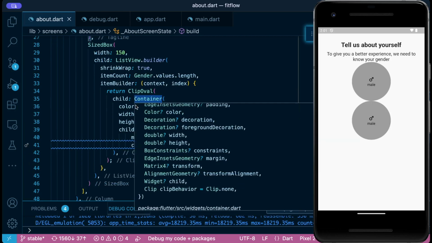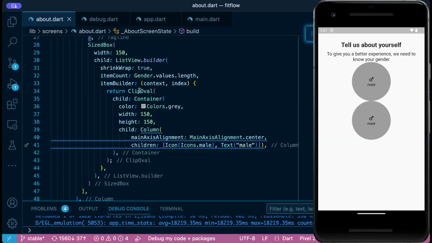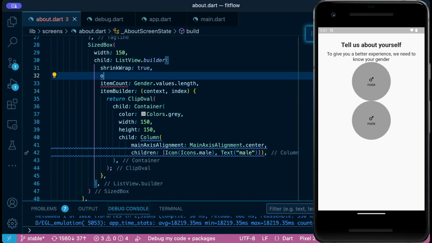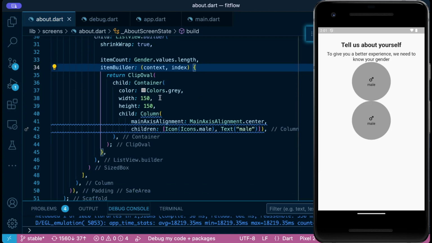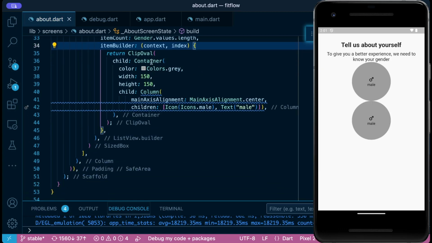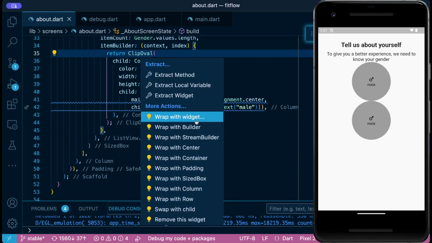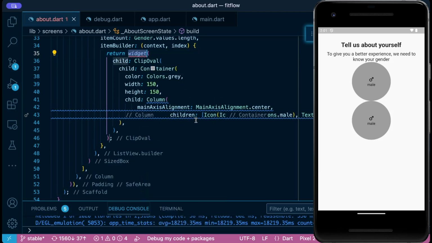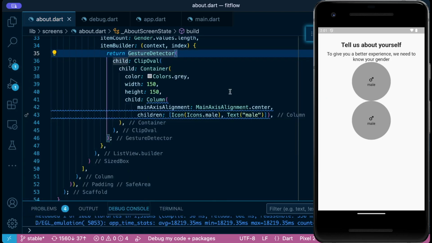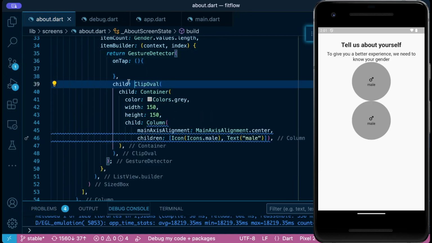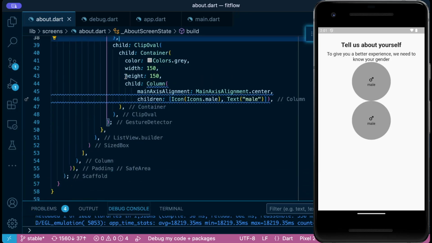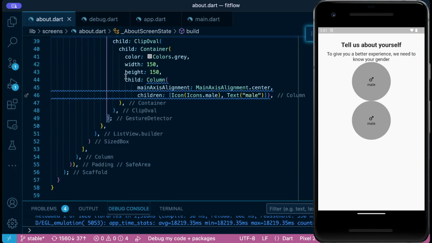Let me just make sure that it's not scrollable, but there's no need because we don't have a single child scroll view to collide with it. Gesture detector. Let's set a gesture detector on our clip oval because we want the user to be able to select a specific gender. I'm just going to say on top because it's on the mobile device. Next thing, we're going to add the logic there in a minute. Let's proceed to design our icon.